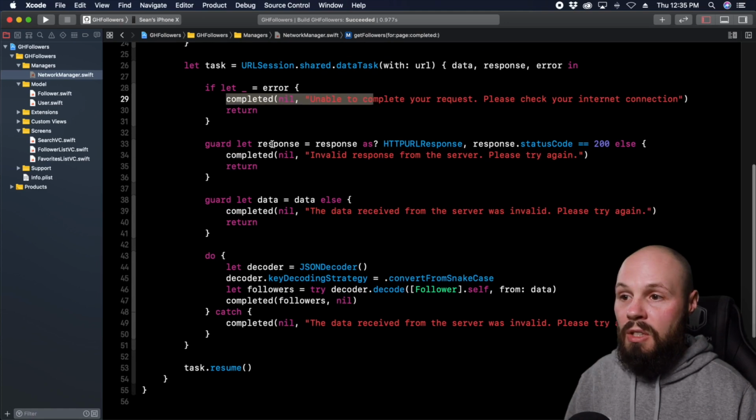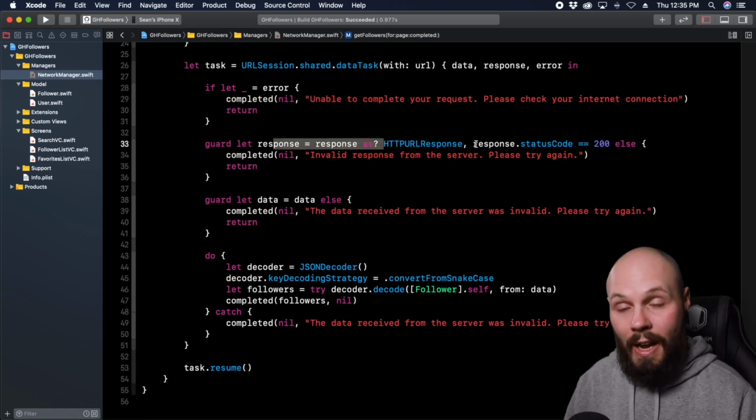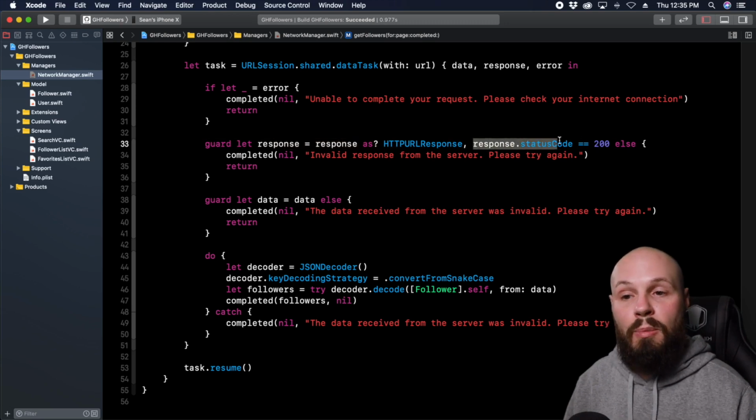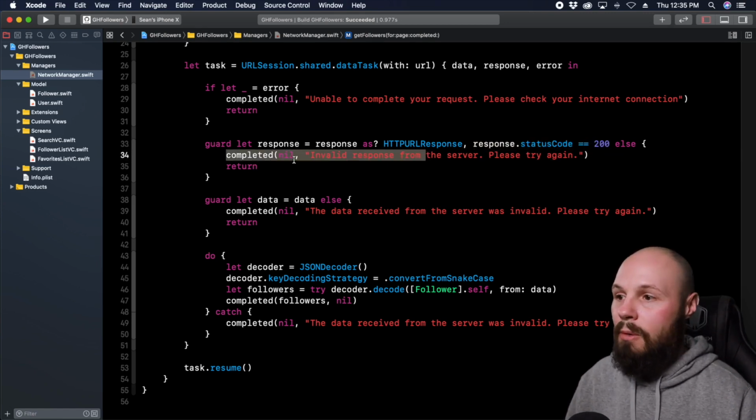If the response, we're only going to move forward if the response is valid, it's not nil, and it has a response code of 200, which means everything's okay. If those conditions hit, we're moving on. We're moving down the list. If those don't hit, bam, throw the error message, we out.